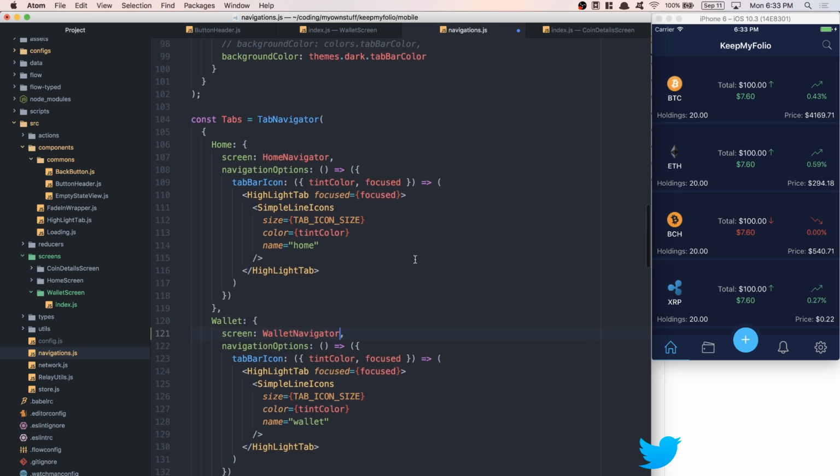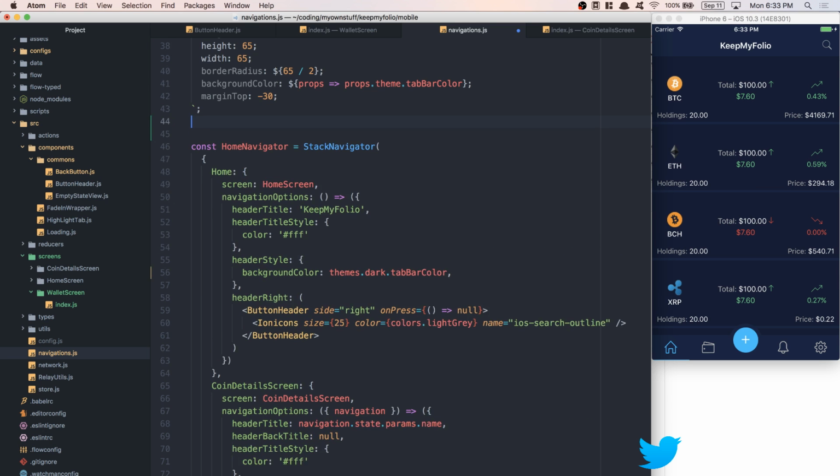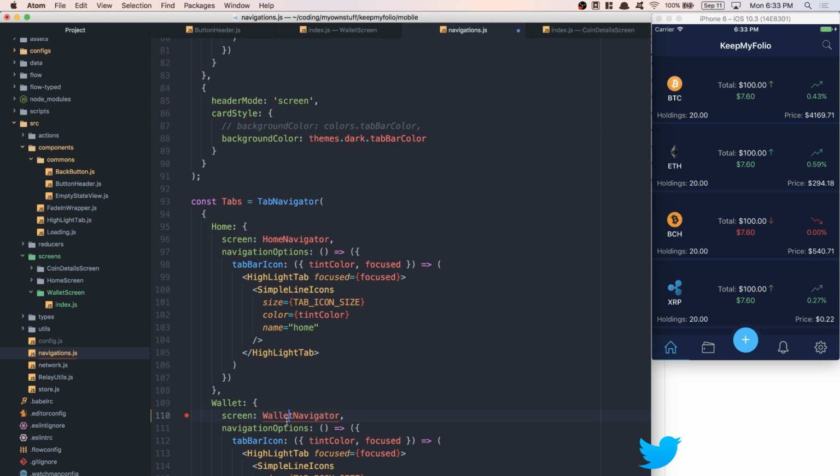Oh no, in the wallet I don't want that as a modal. Sorry. Oh, it's on the wallet. The wallet is gonna stay as a wallet screen.